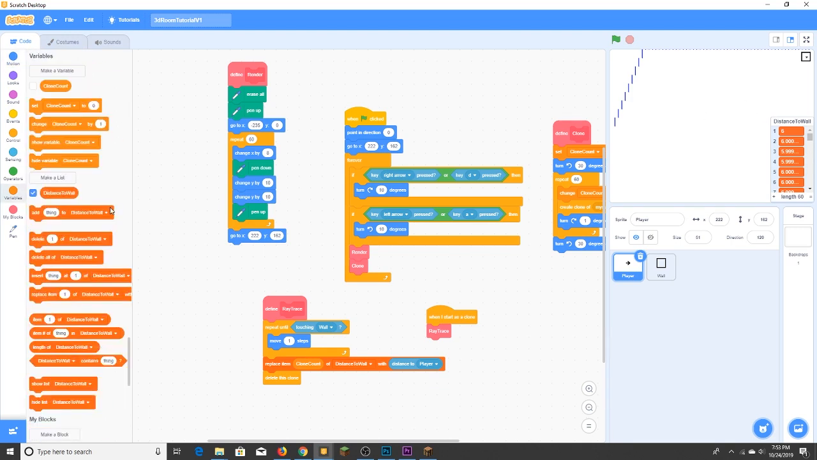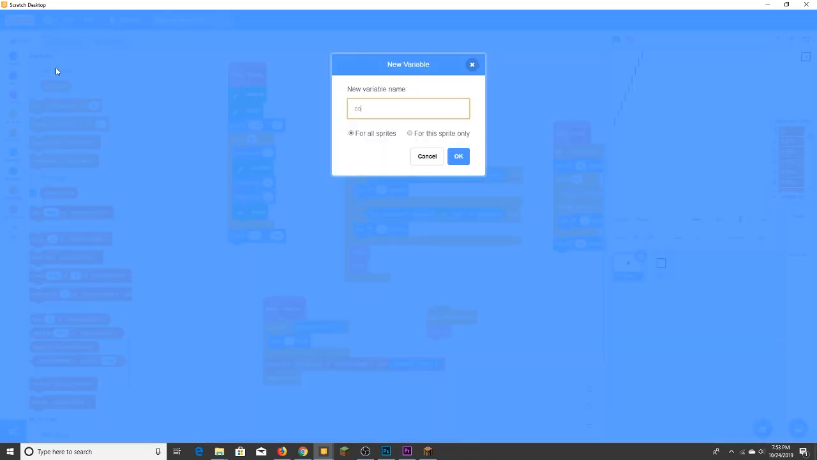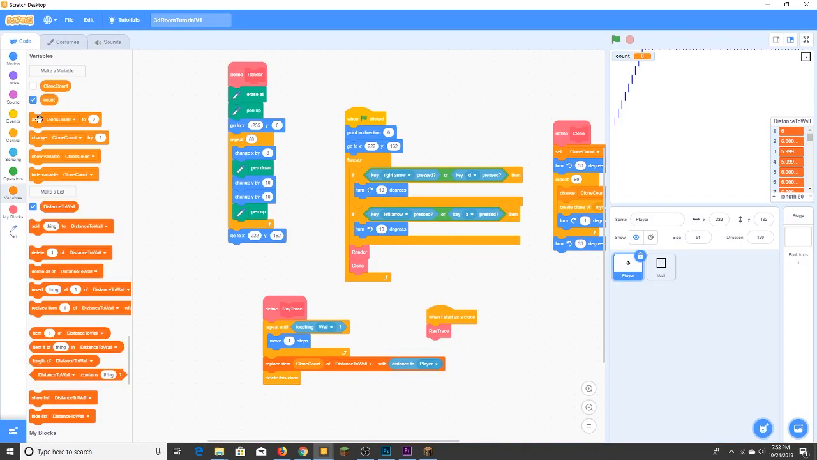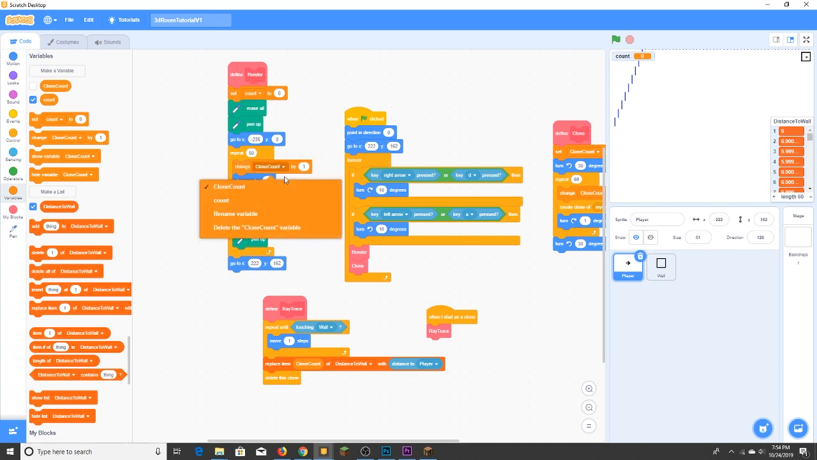So for this part, you're going to want to make a new variable. I'm going to call it count, because that's what it does. It's like the clone count, but not with clones. You don't need to make it for this sprite only, but you could if you wanted to. I don't think you're going to need to use it anywhere else, but you're going to set it to 0 here and change it by 1 right here, very similar to the clone count.